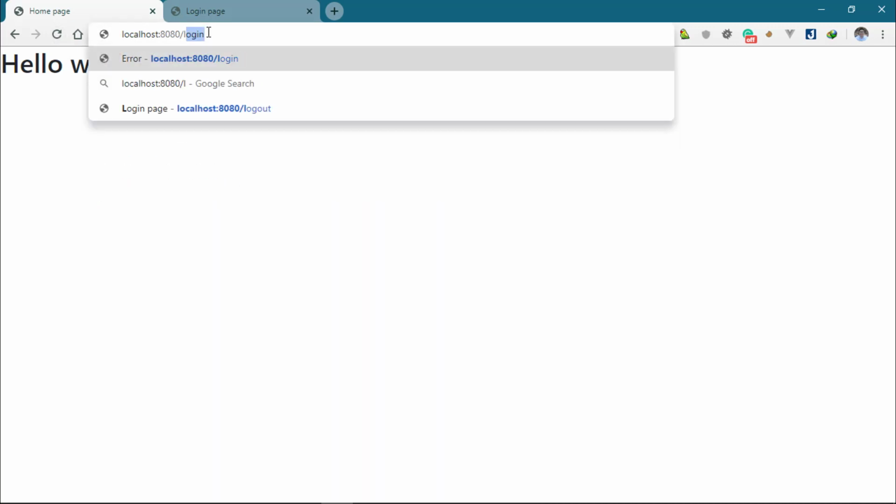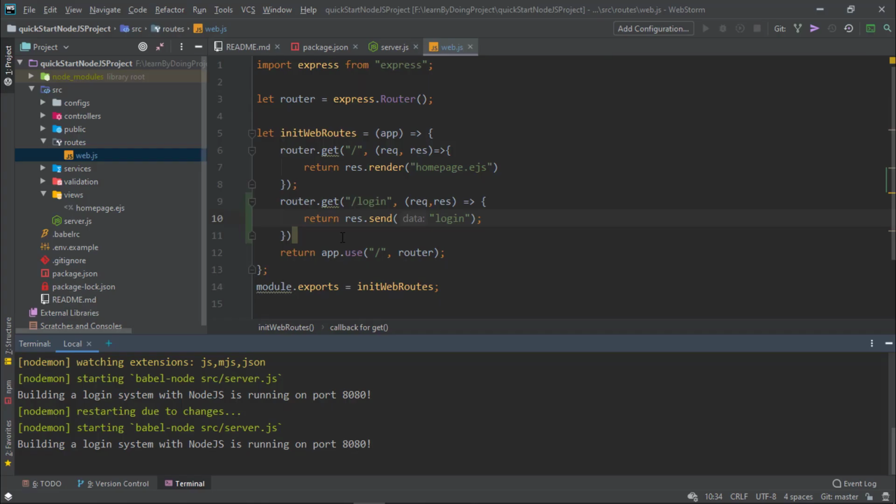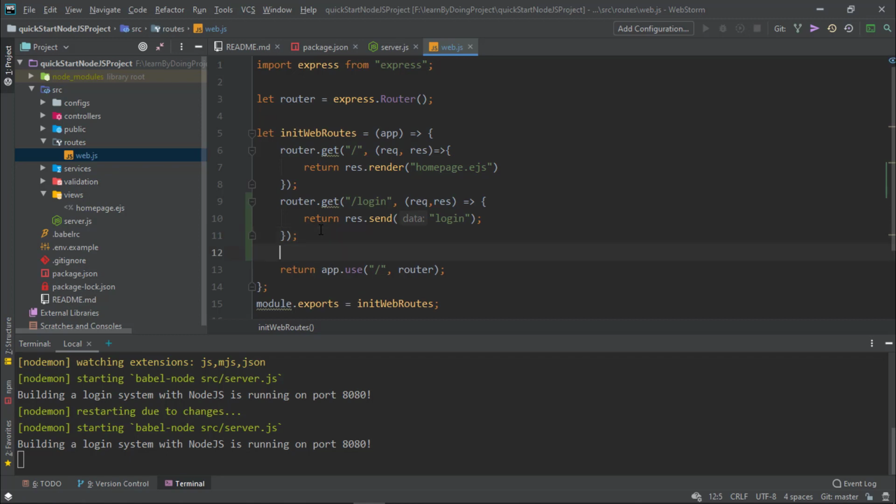Let's test it in the browser. If I visit the login page, we will get a login message. But I am still handling the logic of our app in the route file. It isn't the MVC design pattern. We need a controller to handle the logic of our app.